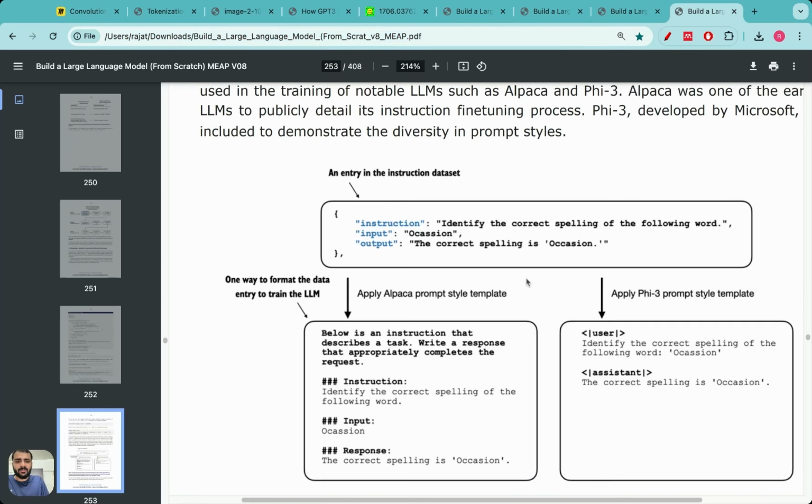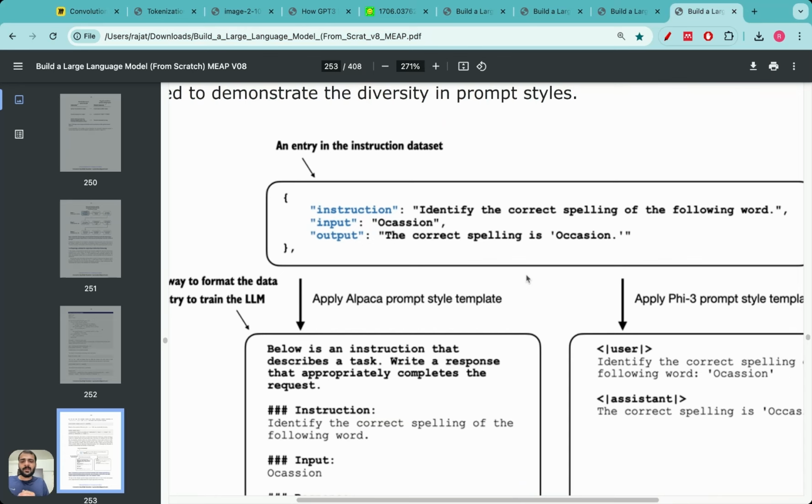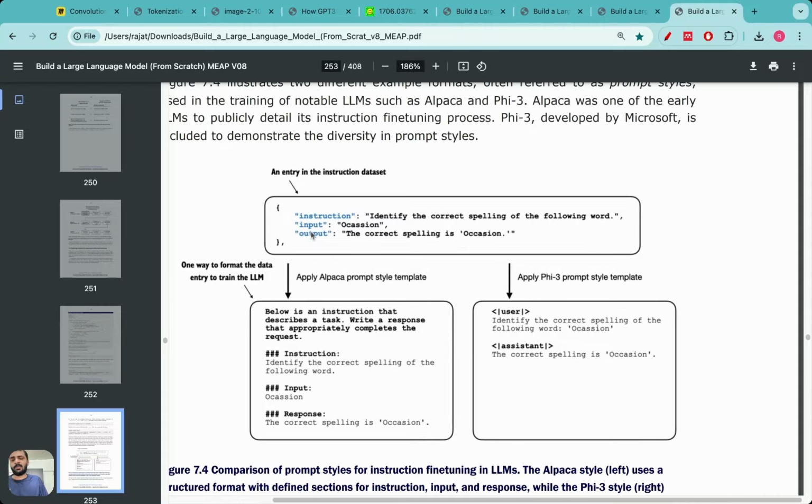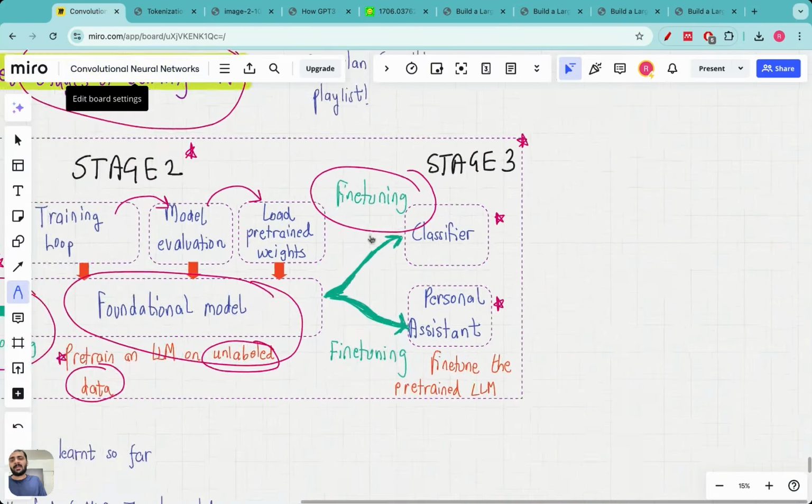The second application which we'll be building is a type of a chatbot which basically answers queries. So there is an instruction, there is an input, and there is an output, and we'll be building this chatbot after fine-tuning the large language model.